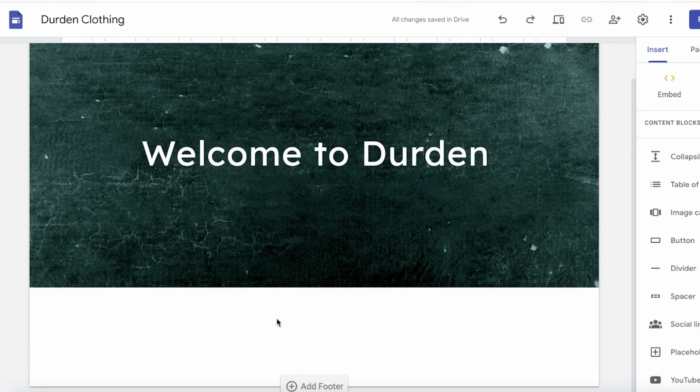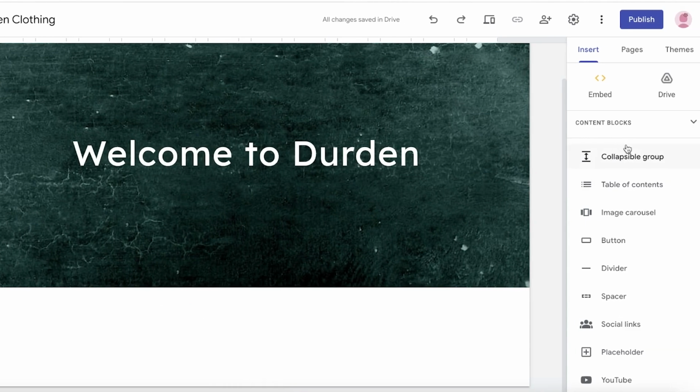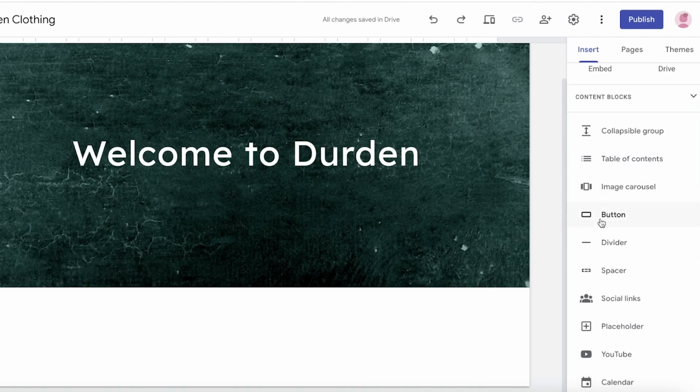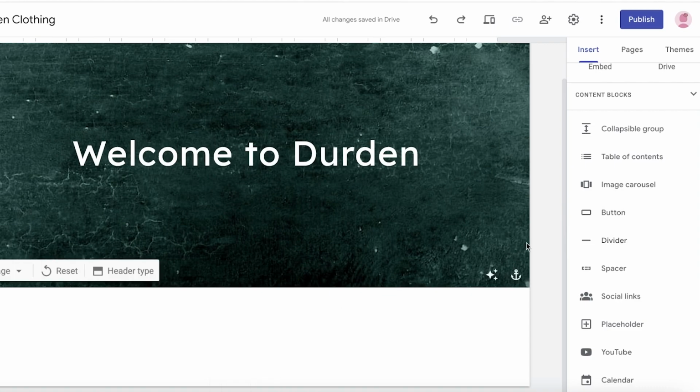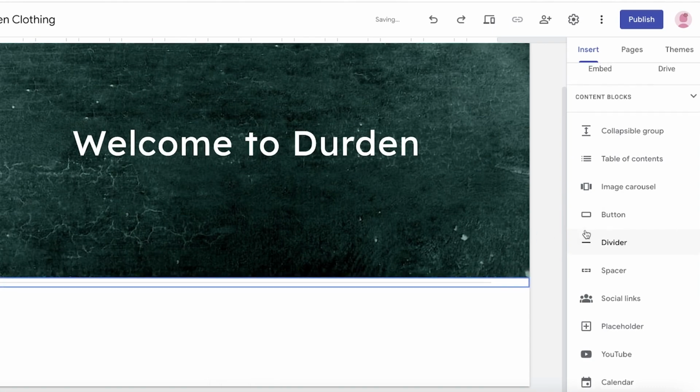Now, after that, I can start adding a new section. So let's say I want to just add links to multiple different pages from here. What I will do is add a little bit of a divider first. So from the right, I'm just going to click on divider.